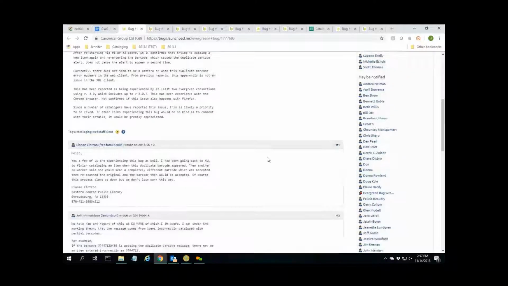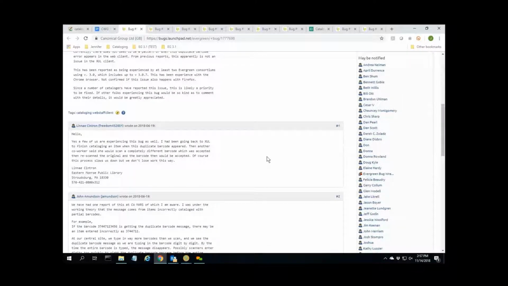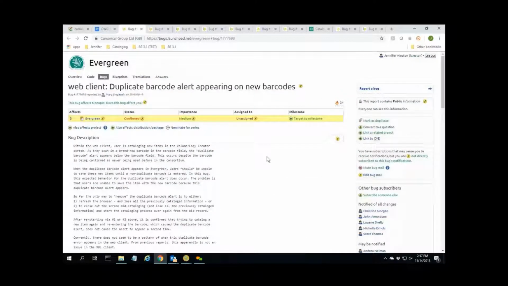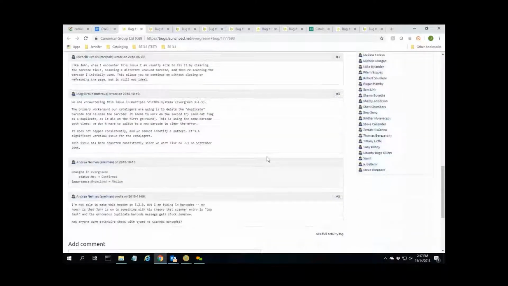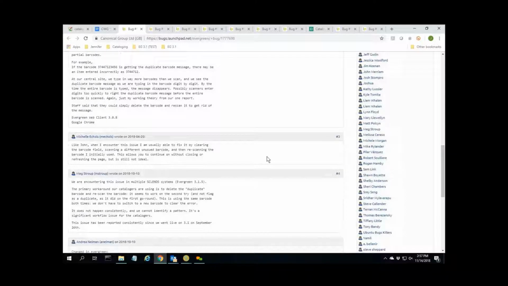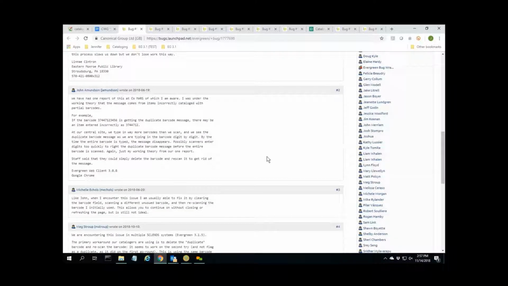That would be great. It seems to be, if you type in a barcode in the web client, it doesn't show up. But if you scan in the barcode, sometimes the system erroneously thinks it's a duplicate barcode even when it's not. And I think John Amundsen, if you scroll down on one of the comments, in comment number 2 has a theory that's related to the scanner. If you type in a barcode, it's slow enough that the system can check it. But if you're scanning it in, what it ends up checking is the prefix and thinking that it's a duplicate when it's not.